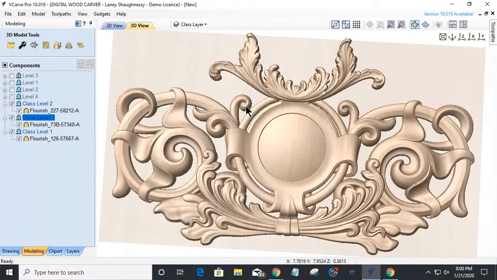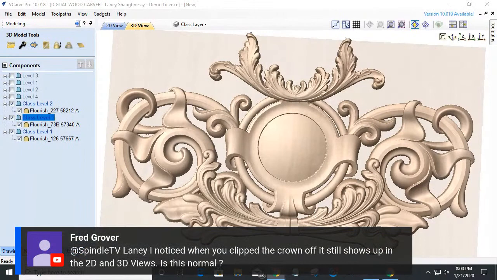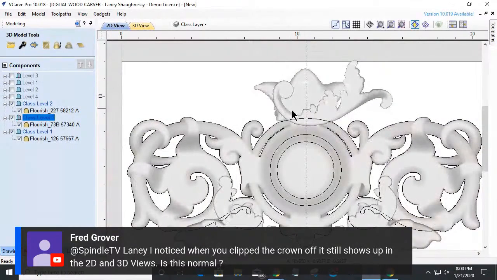Let's stop here for just a quick second. And Fred Grover has a question. It says, Lainey, I noticed when you clipped the crown off, it still shows up in the 2D view. Is this normal? Yes. So even though we clipped the crown away, it's still showing up in the 2D view because it's still that component.